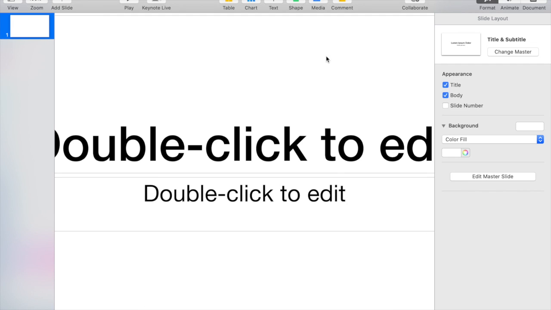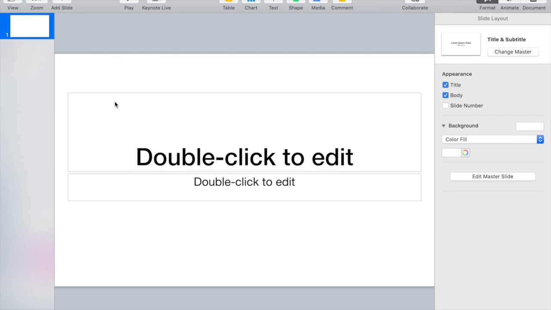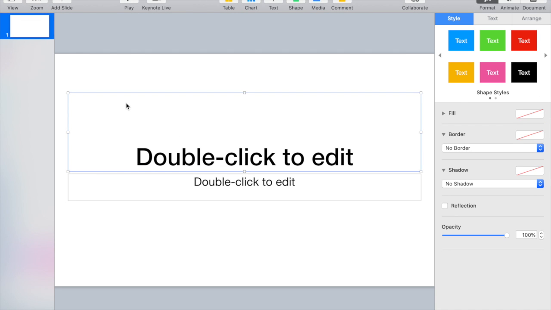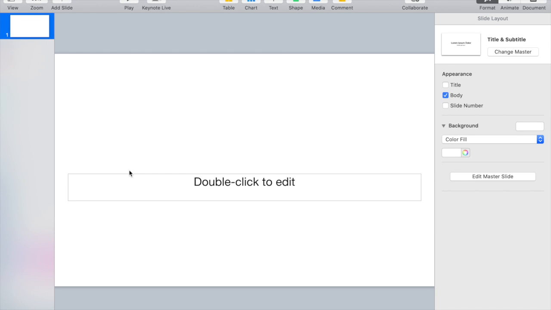Once I get my page up, I'm going to go up and take it from 100% down to 50% because I want to see exactly what I'm doing. I'm going to click the double click to edit box and get rid of it on both boxes.